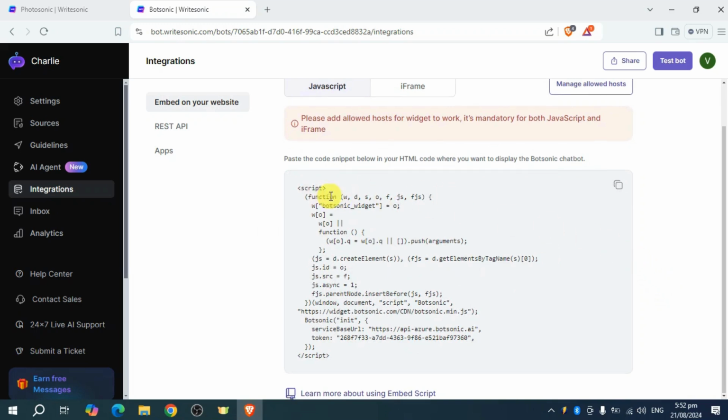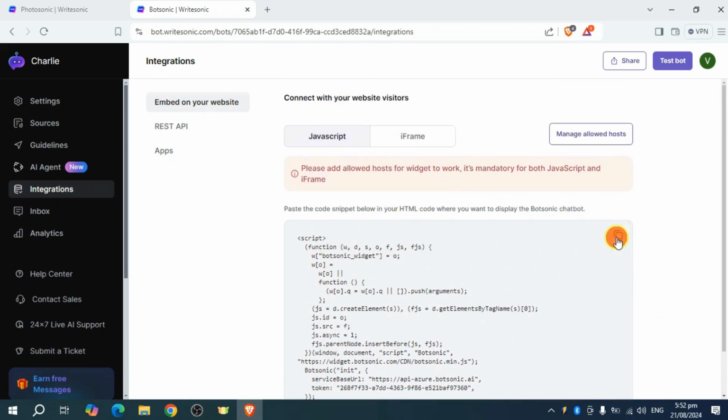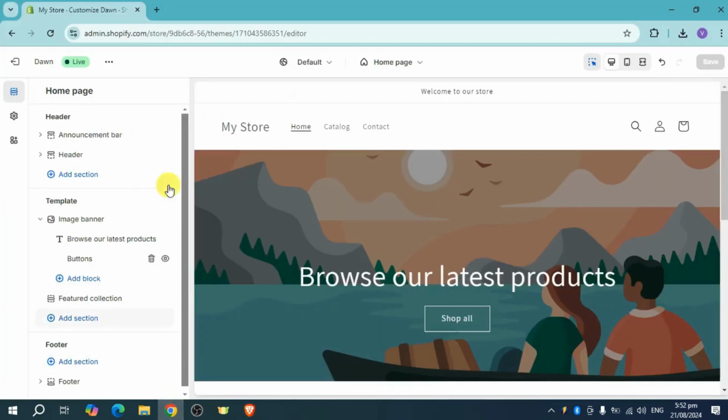For me, I'll choose the JavaScript and click on this icon right here in order to copy it. Once you have copied the snippet, head over to your website editor.